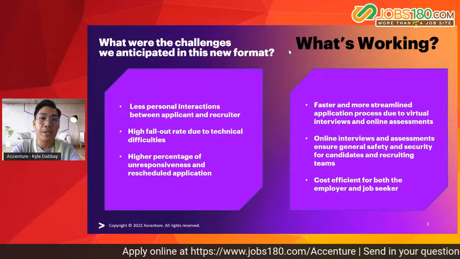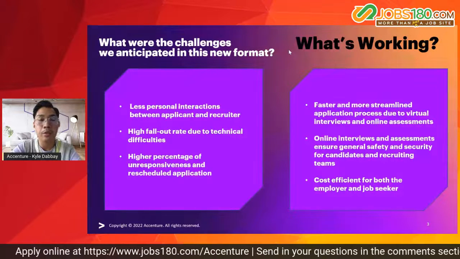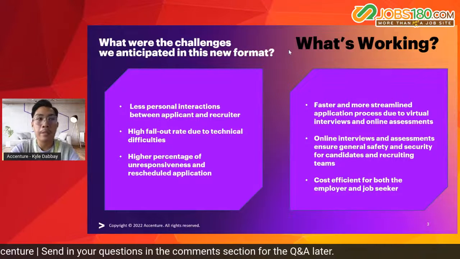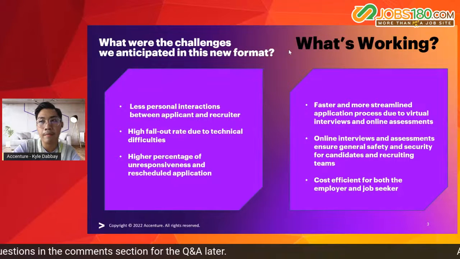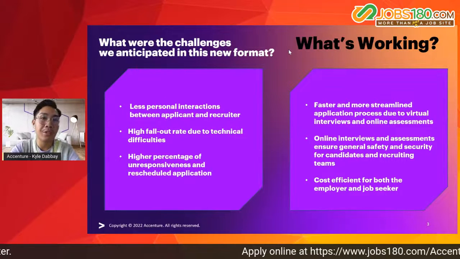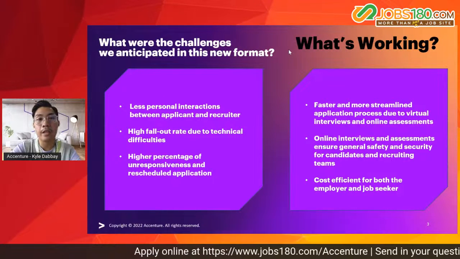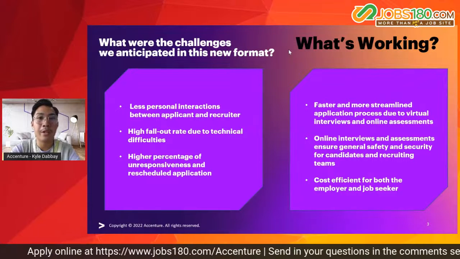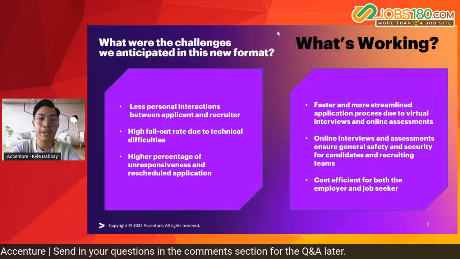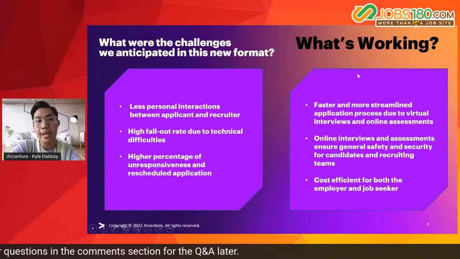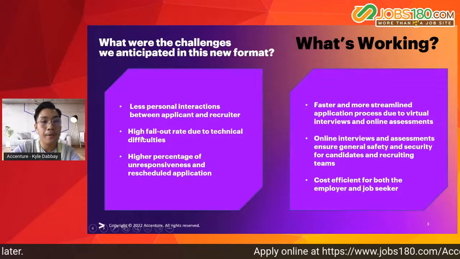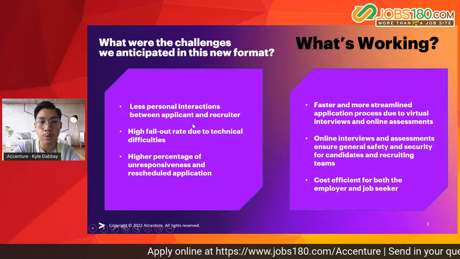Pero for me personally, I honestly prefer virtual process, virtual interviews kasi let's be more inclusive. Merong mga candidates or merong mga talents na very shy type, very introverted, has introvert tendencies. I think this is a way for them to express themselves better rather than face to face. Pero yun nga, let's try to remember that there are still less personal interactions between applicant and recruiter pagka virtual ang ating process.